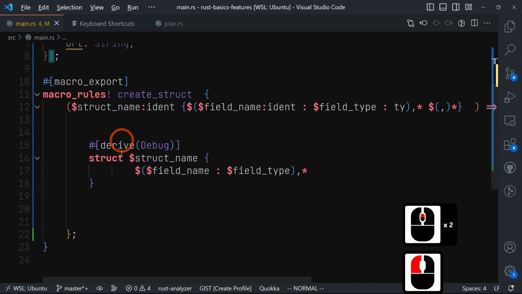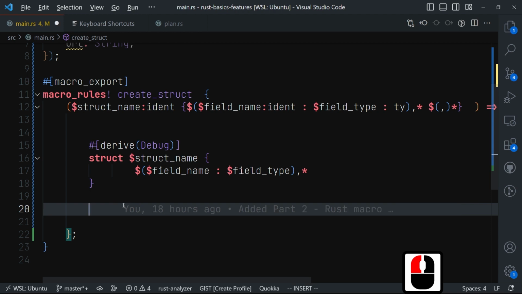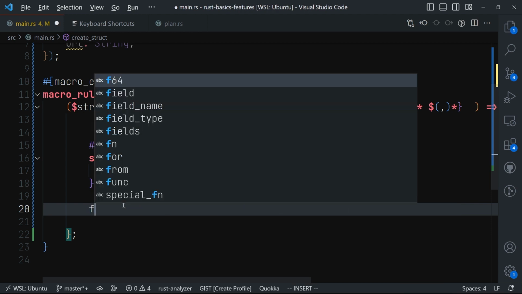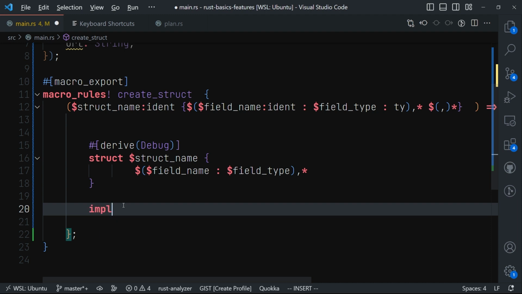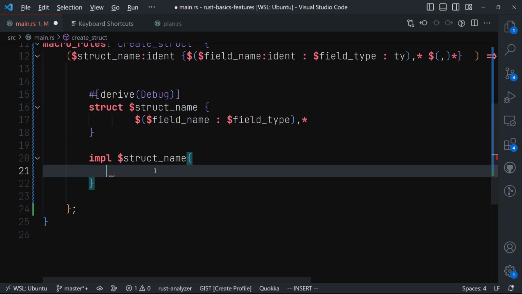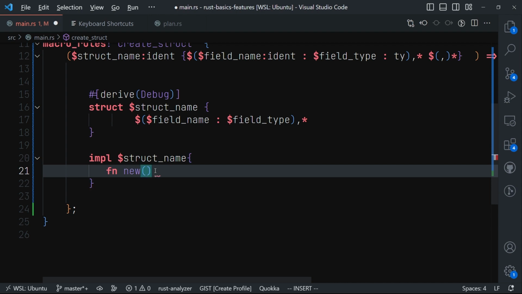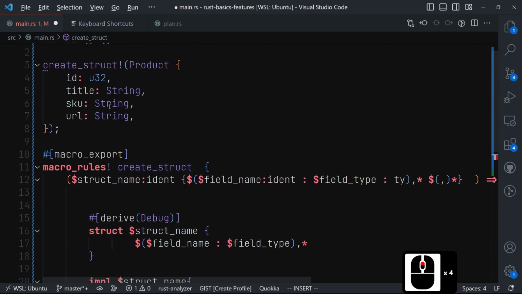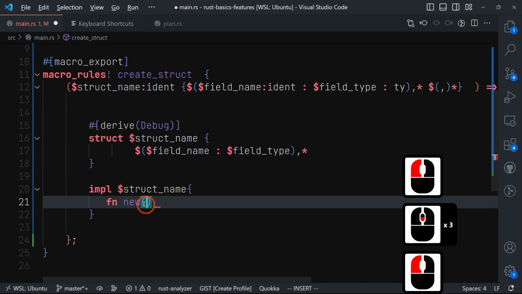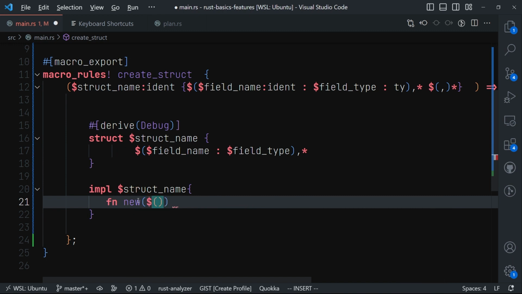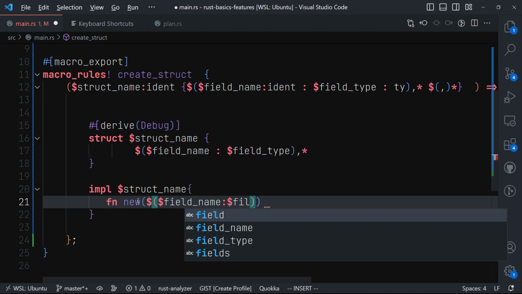Next, let's define the associated function that will allow us to create this. It should look something like this. We implement for this struct that we'll call struct name. So in here we can now create the associated function that we will call new, which is going to accept a few parameters. Of course, we will need all these parameters here, but they are repeating, so we can indicate that we are expecting some repeating values here, and there will also be field names, and then a colon. The type will be field type.